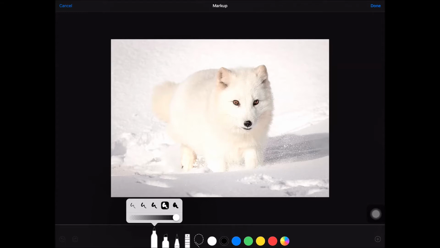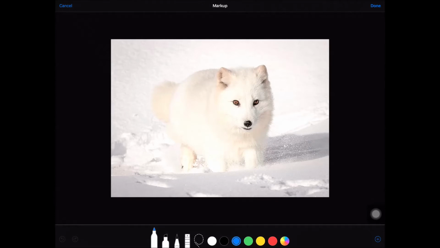For example, if I want to draw on this particular image with a felt tip marker, I can tap on that. You can see I can change the darkness of the line. I can also change the thickness of the line. I can also change the color of the line by selecting the different colors over here on my color palette. You'll notice the tip of the marker changes color with the colors I tap on.